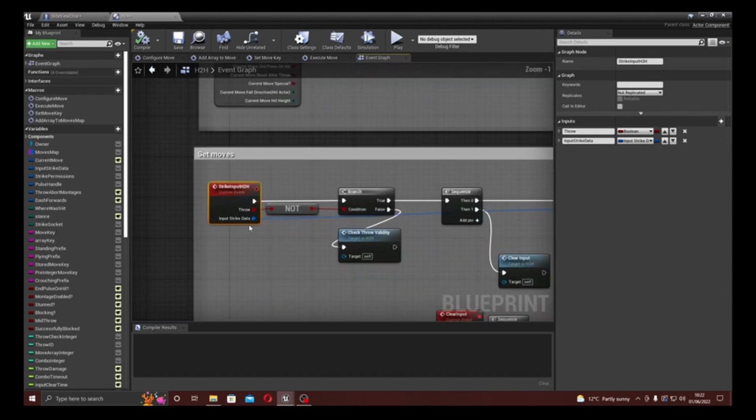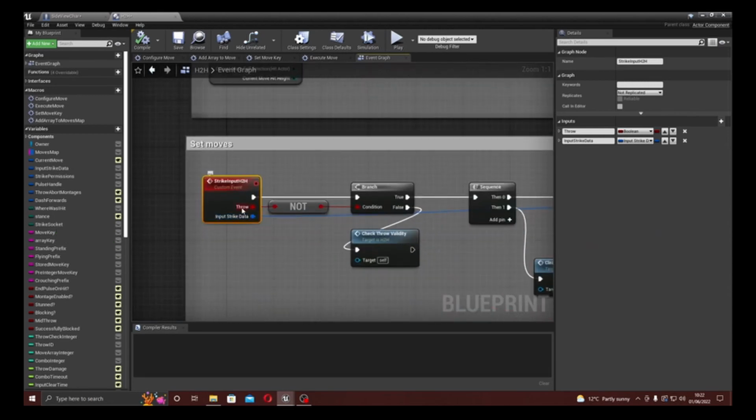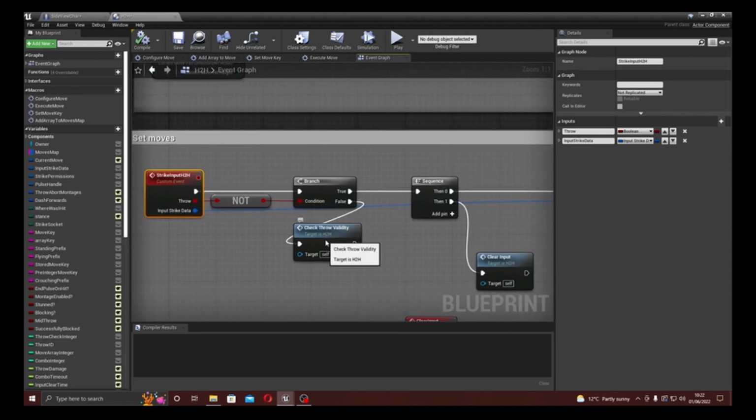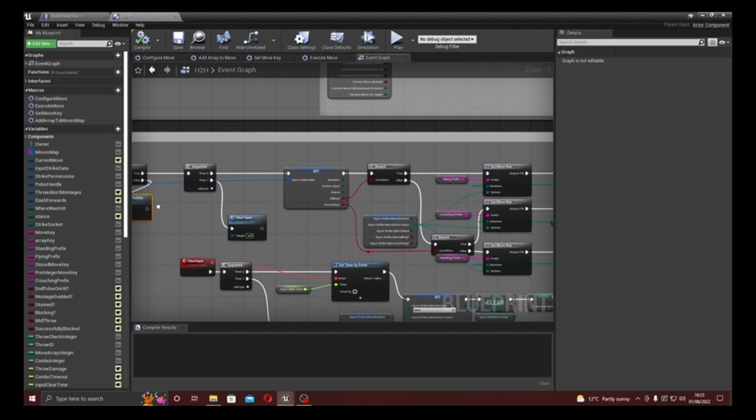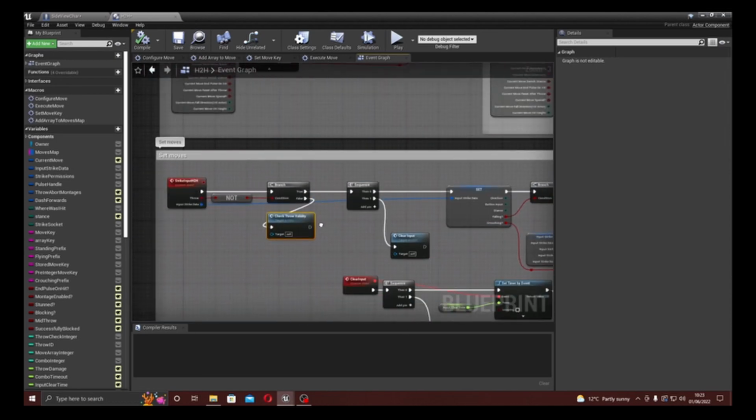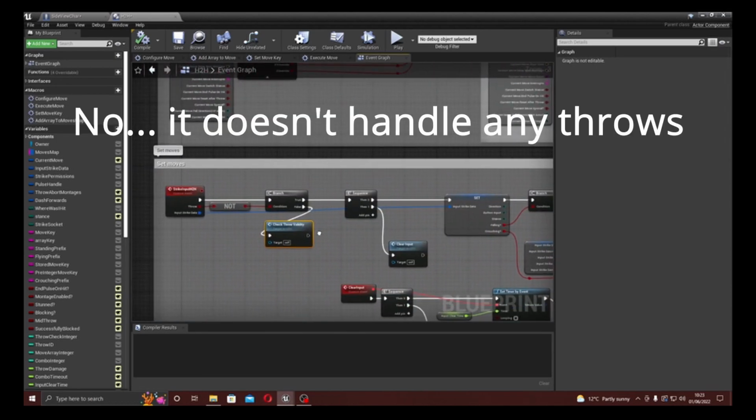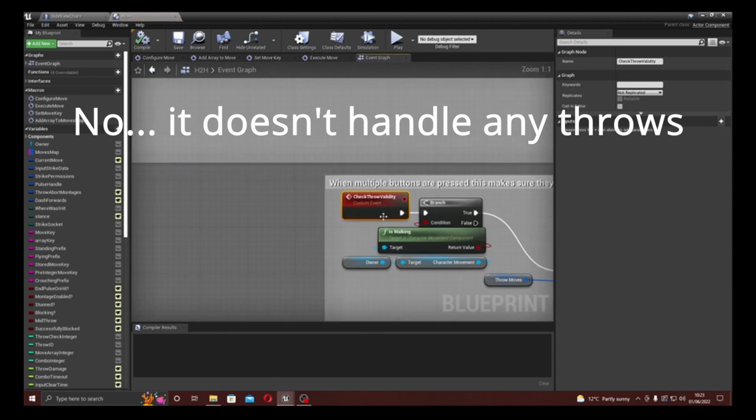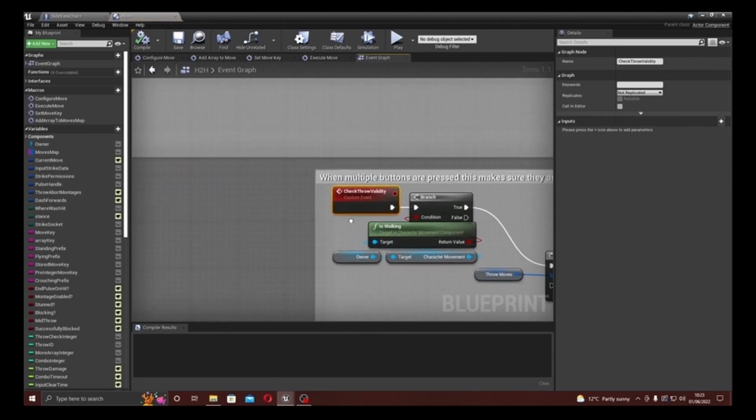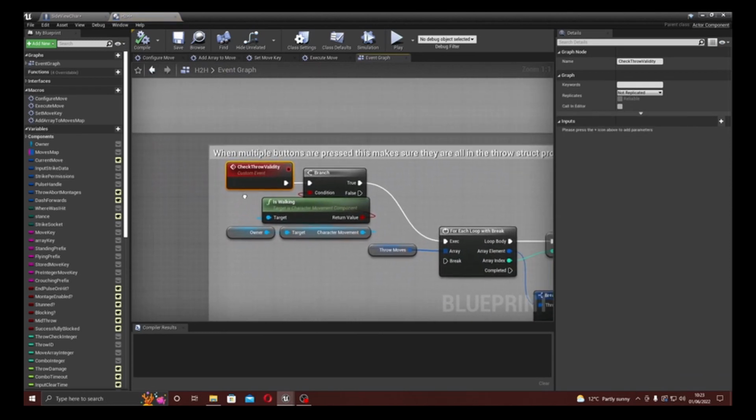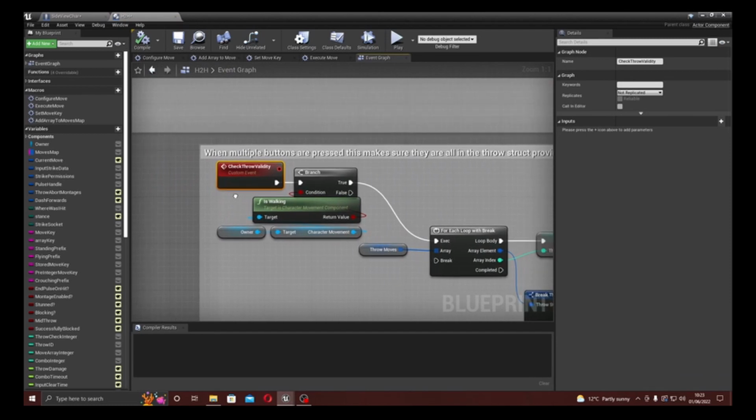Right, so set moves is where we were, and if we are throw, we're going to go to check throw for validity. The rest of this is for handling other throws, combinations and whatnot. In theory you might be able to chain throws together, but I haven't tried it.